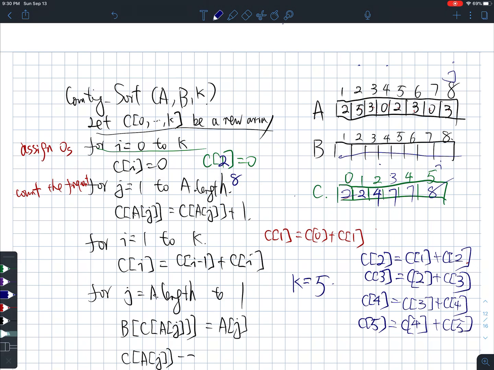Okay, so what does this loop mean? What do we do in this loop? Let me ask you one question. In the array A, how many values are less than or equal to 0? We got 2 values less than or equal to 0. How many values are less than or equal to 1? Still 2, so only zeros are less than or equal to 1. So it is still 2.